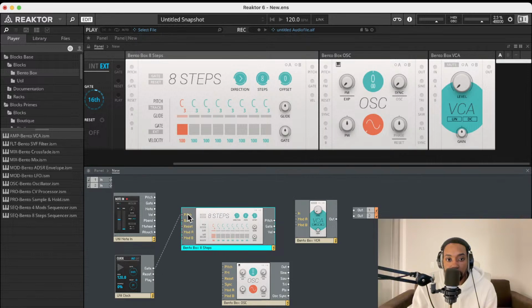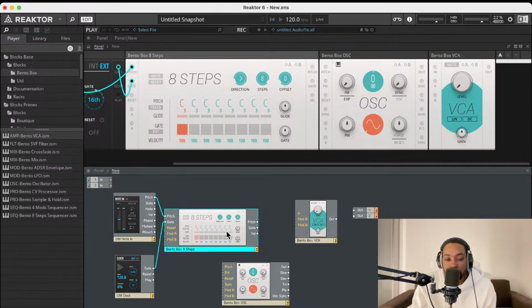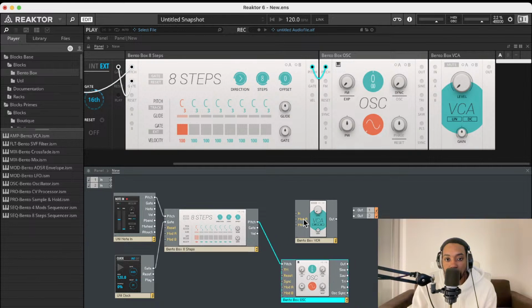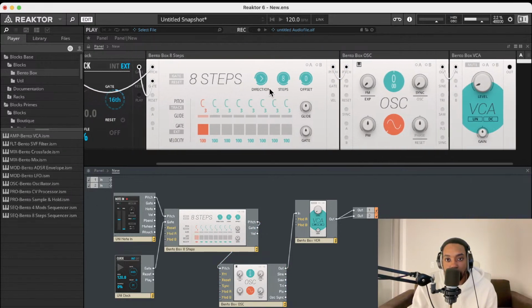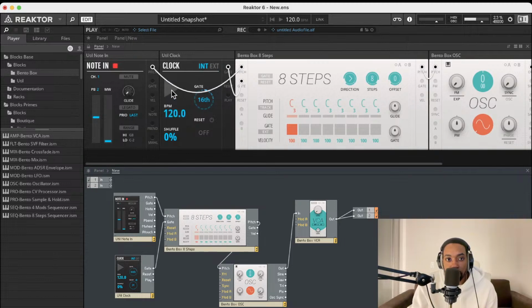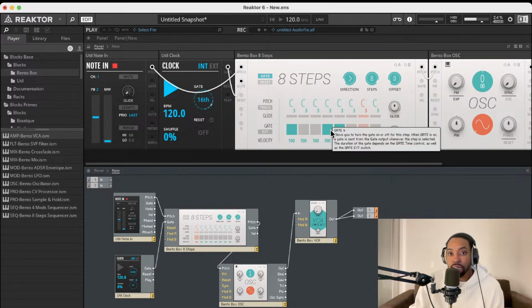So we're going to connect our gate signal, and then we're going to connect our pitch into our oscillator, and our oscillator out to our VCA, and our VCA out to our left and right speakers. Let's see if we get sound. Okay, no, we're not getting sound yet. So let's turn on the clock. Yes, we're getting sound now.